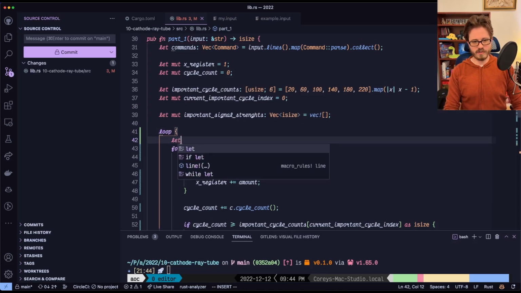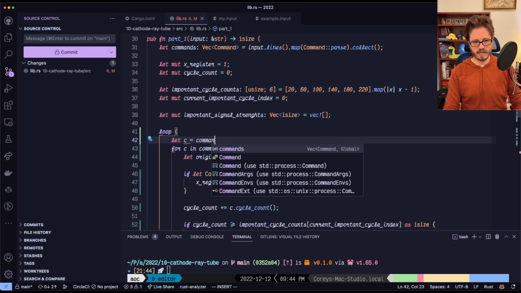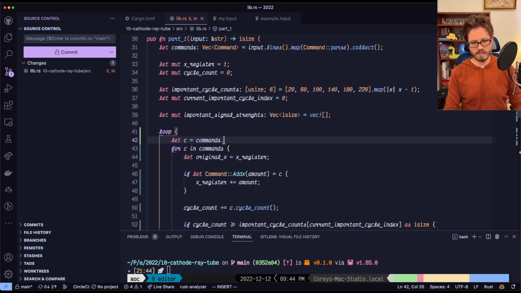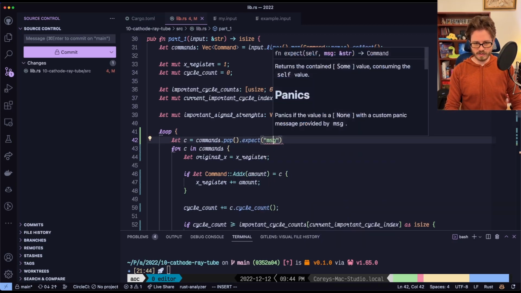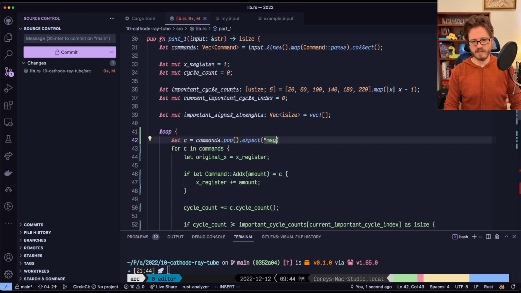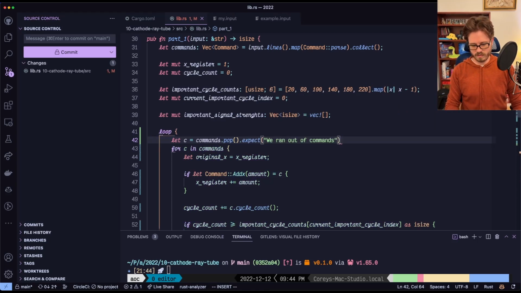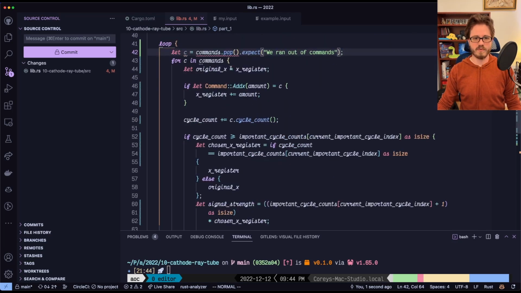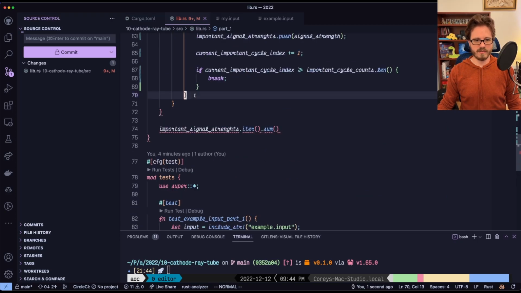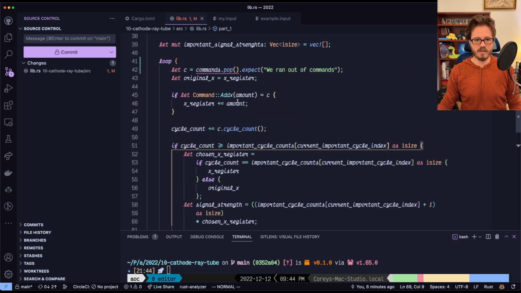Where I guess I actually want to do, let's see, equals commands dot pop, dot except we ran out of commands. We ran out of commands. So if we ran out of commands before breaking out of the thing we care about, then that's not good. I think that's what I'm going with. Then we get rid of the for loop for commands because we're doing that differently.